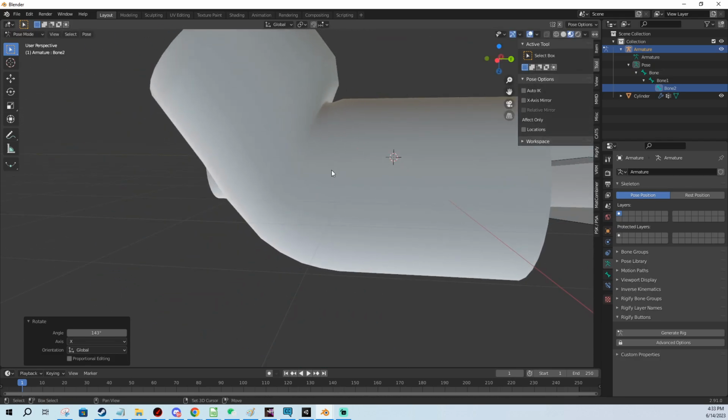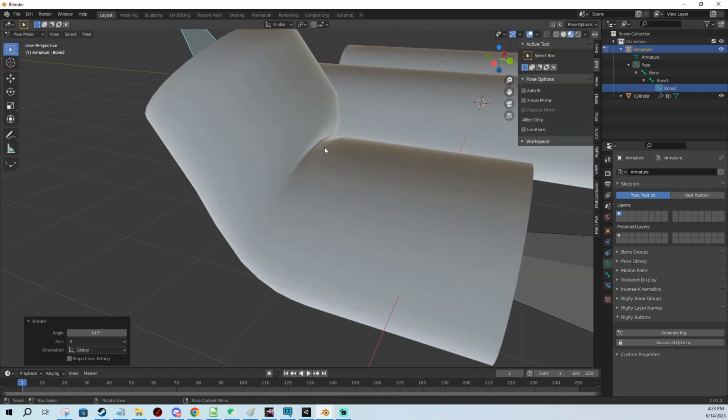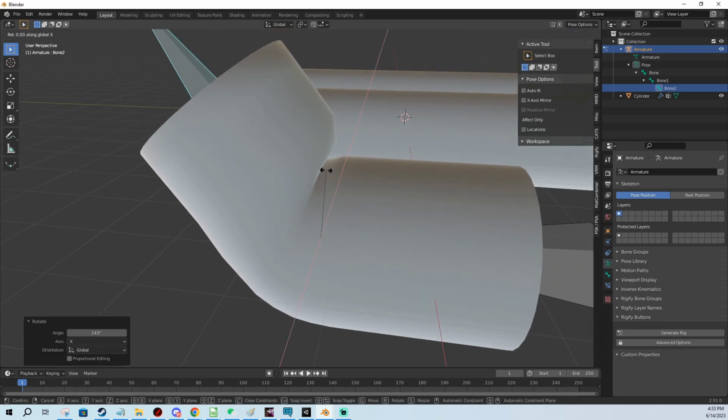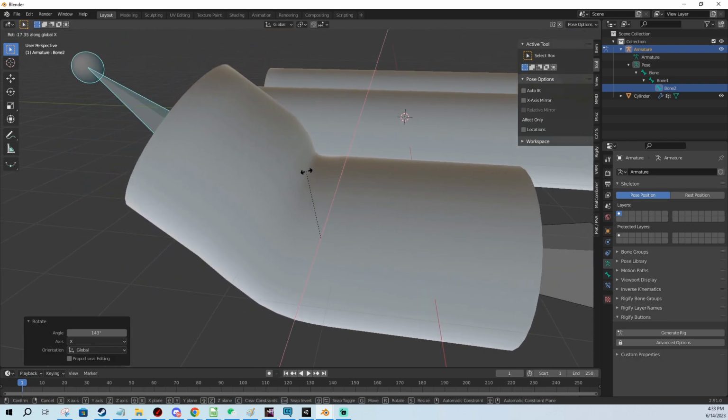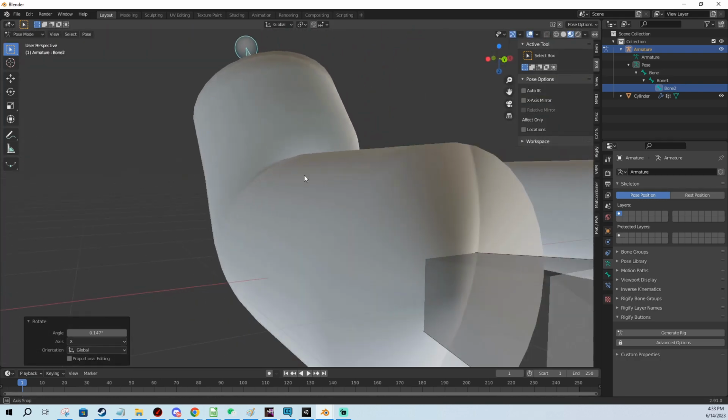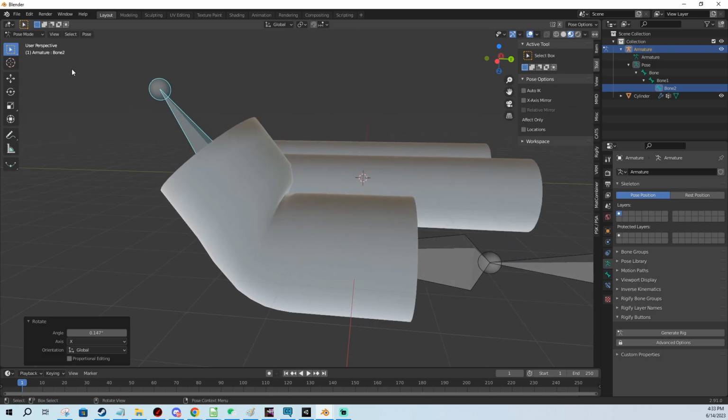So sometimes when it comes to all these bendy areas like armpits, elbows, wrists, also knees, sometimes you need to add a little bit of geometry to your model so it bends nicely. That's my experience anyway. So yeah.